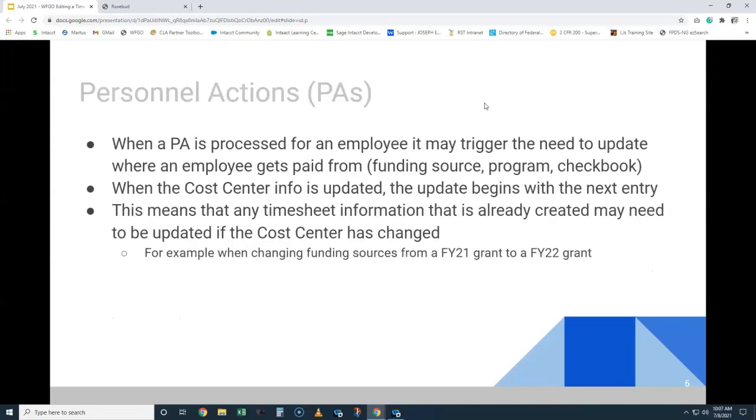When a PA is processed for an employee, it may trigger the need to update where an employee gets paid from, such as their funding source, program, or checkbook, all of which are called cost centers in Workforce Go. When the cost center info is updated, the update begins with the next entry. So if we were correcting somebody's funding source, or they changed programs, or this current pay period that just ended yesterday, but that change isn't made in Workforce Go until today, the timesheet is not updated.